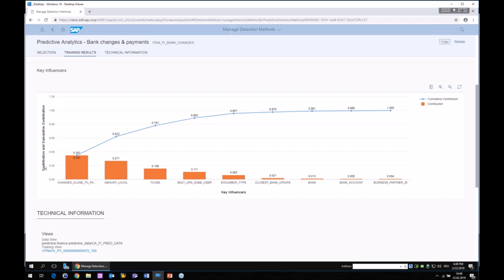So you can see that we identified manually the two main factors, but there are other factors that are quite relevant as well. And that's why this predictive detection method can increase the efficiency quite high, because a lot of data is taken into account for the analysis.